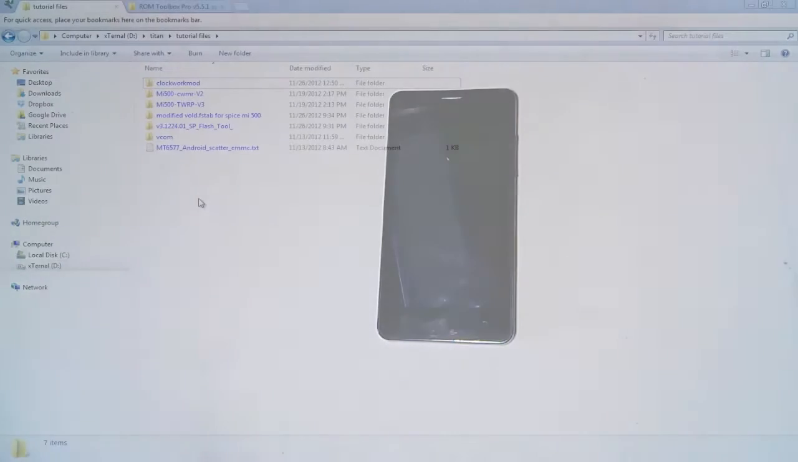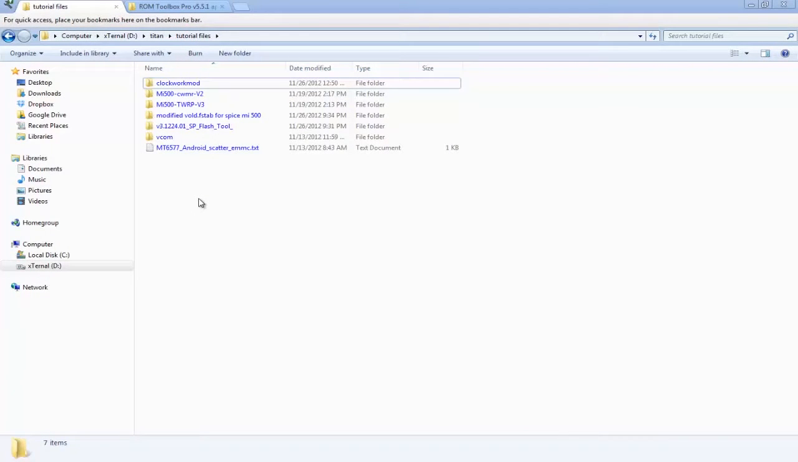Alright, so I have included the download links in the description box, so you can check that out and download all the necessary files that we are going to need in this whole tutorial. Once you have downloaded the file, you can extract it and you will see these files inside. There's the ClockworkMod, which is a recovery, the stock ROM, and the other stuff here that we are going to use later on.